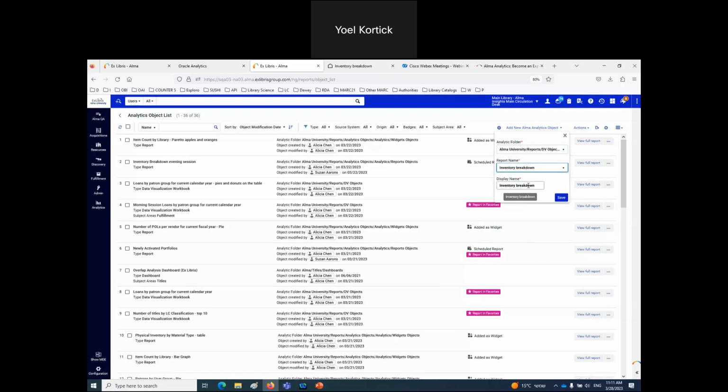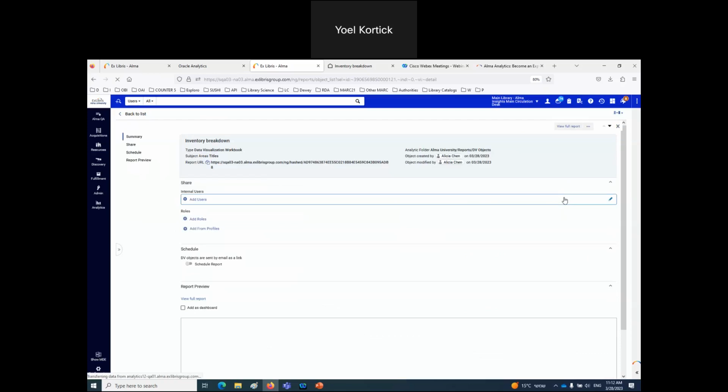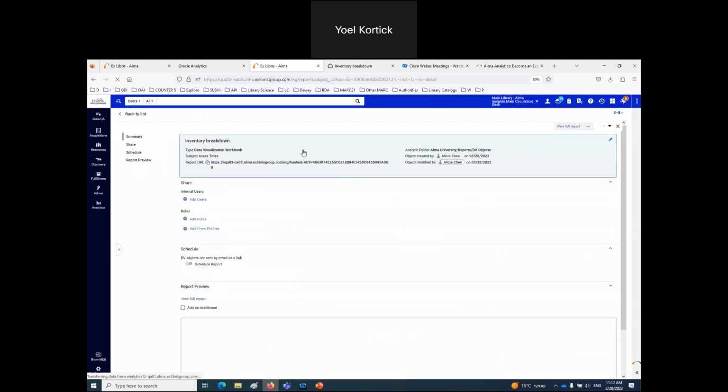And now how do I want to display this? I can call it inventory breakdown. By default, the display name of all of the objects automatically gets the same name as the report or the workbook. So I'll click Save. And I'm going to go into this section here, which I can either click the pencil to edit. This is the summary section, or I can double click it.